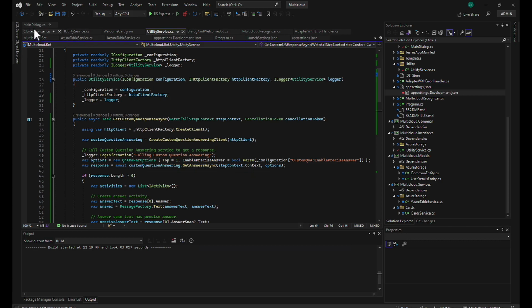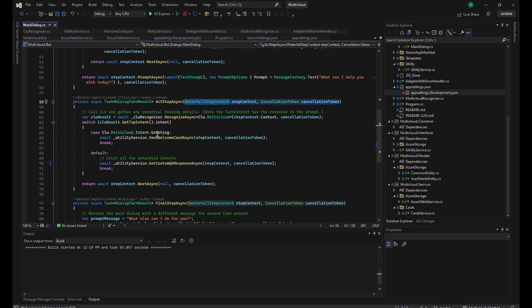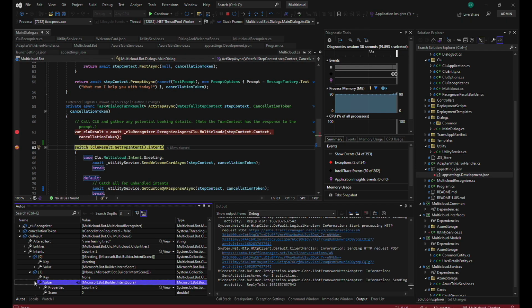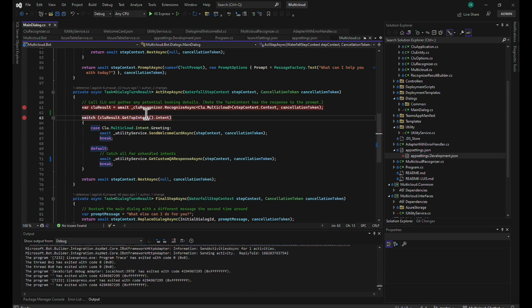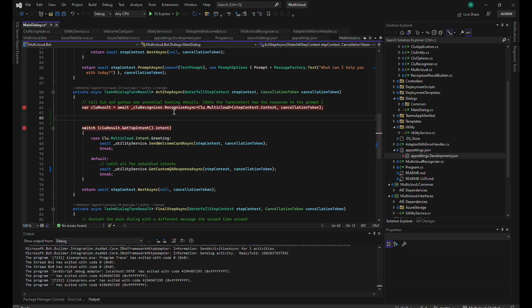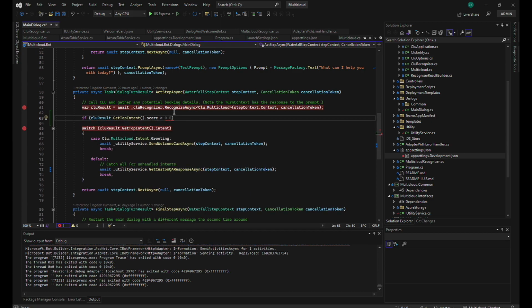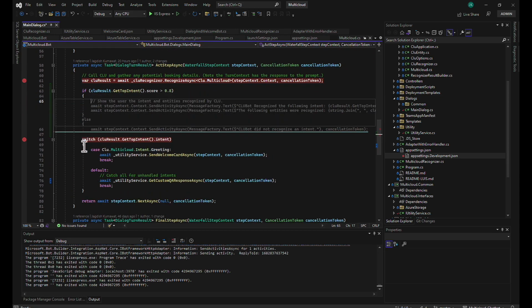We need to change something. We need to tweak some scoring over here. All right, so we can change this in such a way. Let's see if CLU result dot get top intent dot score is greater than, let's say, let's keep a threshold at 80%, that is 0.8, then only execute this piece.